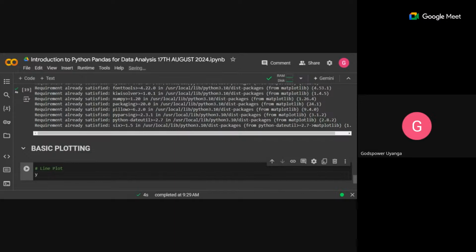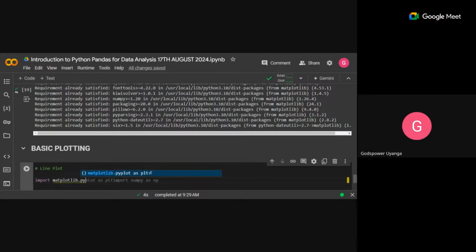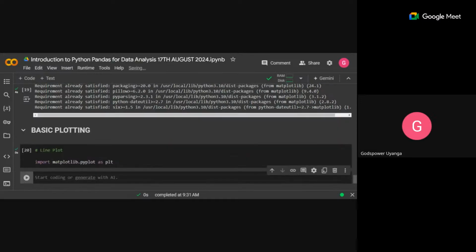Let's make a very simple plot that makes a lot of sense. Before we have our data, we're going to import the library. Before you start, you import your library. Say import matplotlib.pyplot as plt. Import that, you run the code. Now you bring it down.